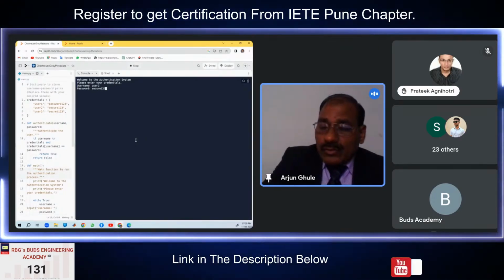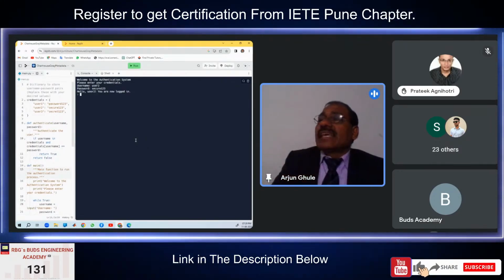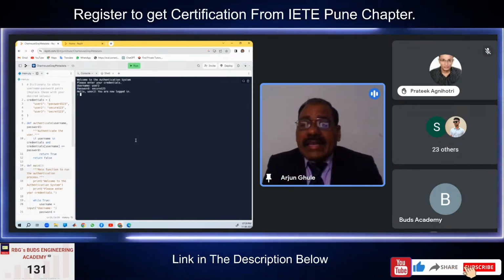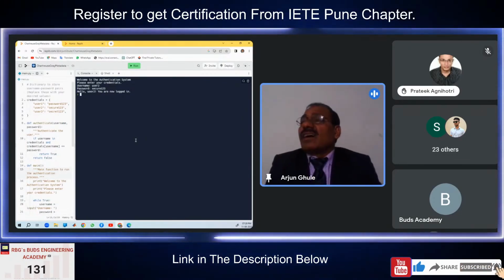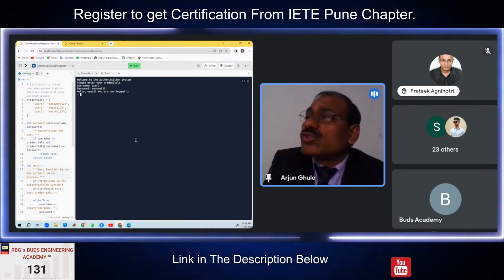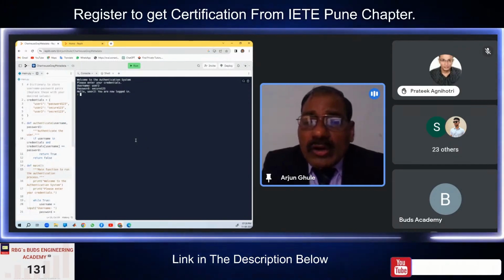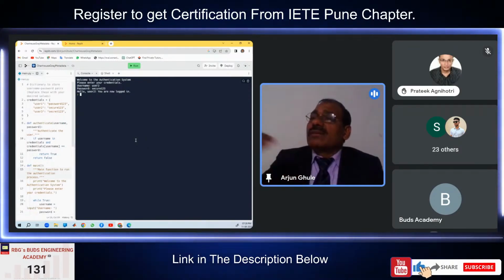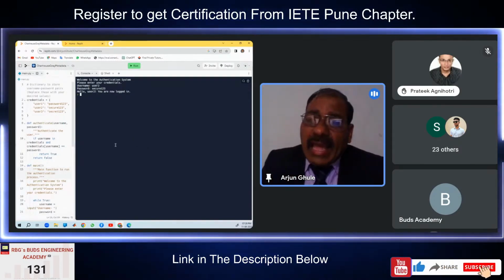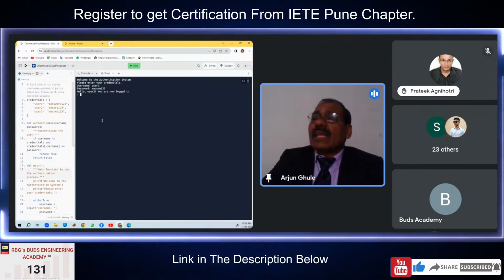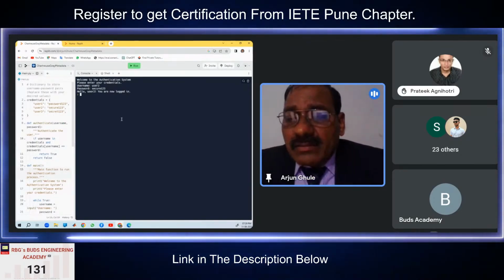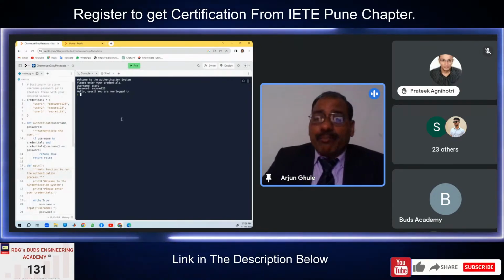secure123. So username and password, the second one is secure123. Again, it's matching: hello user1, hello user2, you are now logged in. So that's the username and password. Here you can have any number of users in an API environment, and you can have an authentication system.